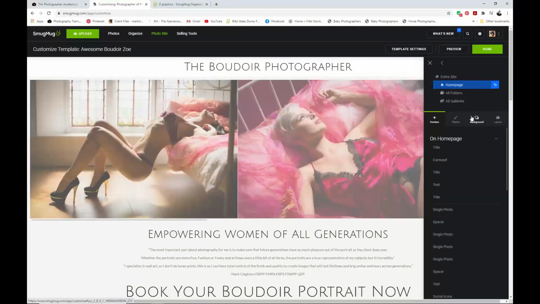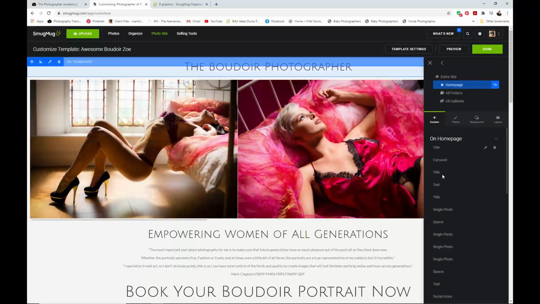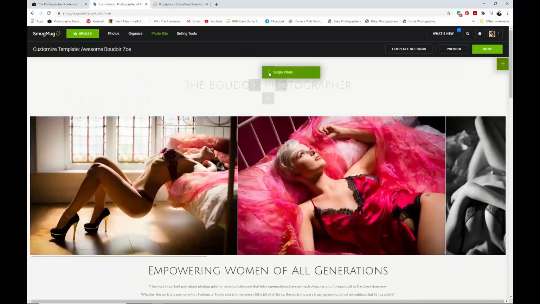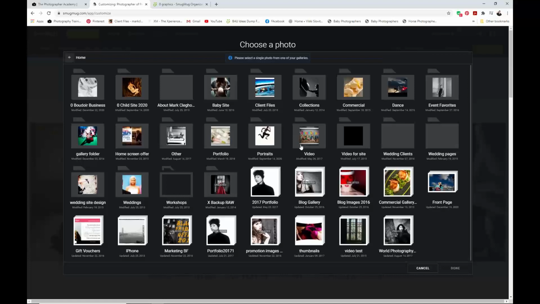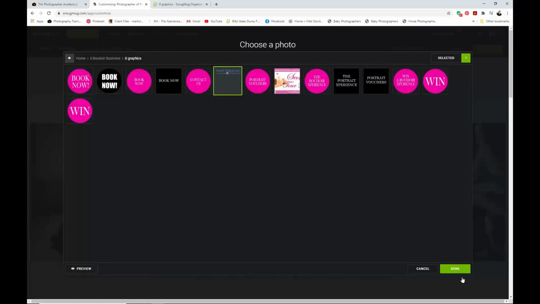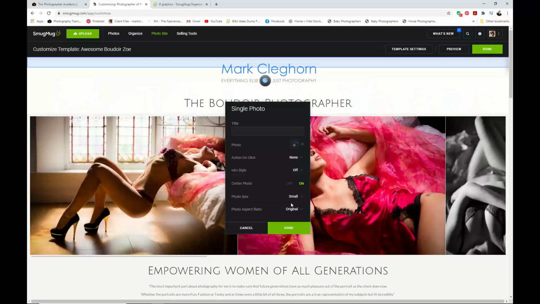So we're going to go in and basically we're going to add in the home page. We're going to go and add a single photograph. That's going to go above the photographer. And I'm just going to go in now and choose the Mark Cleghorn icon. Remember, this is just for this page. And remember, because I collected it into this gallery, that's all I need to go to is this gallery. We just, action on click is none. And photo size, we basically want it small. And then basically just going to press done.